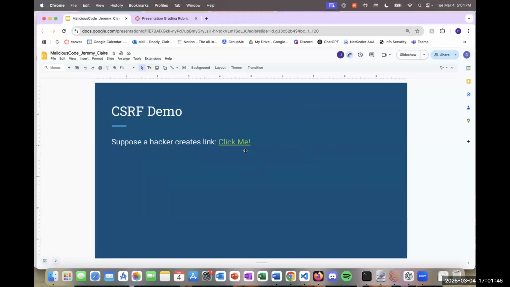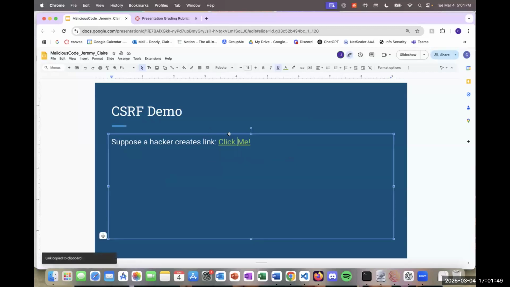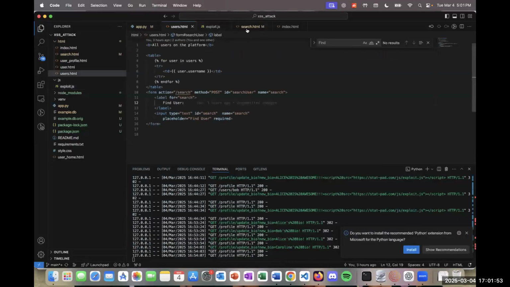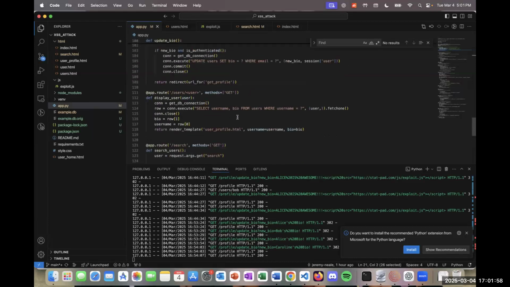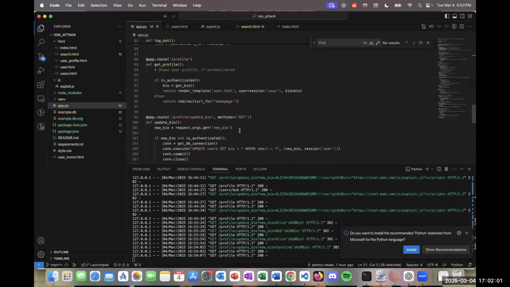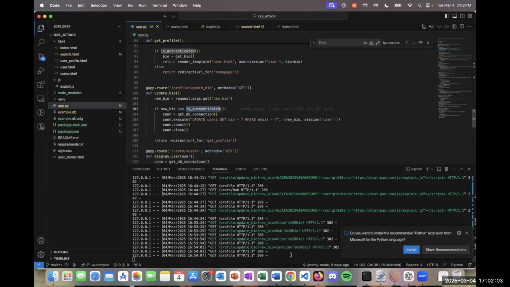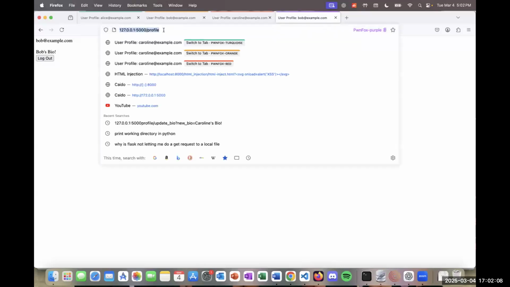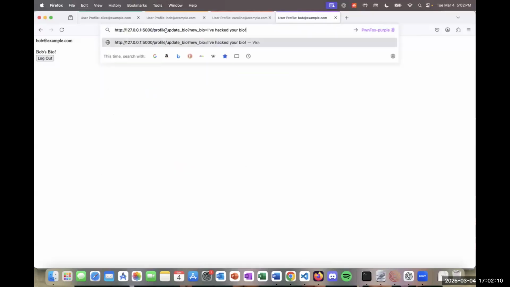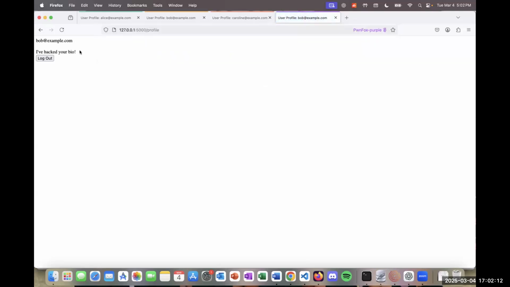So looking into a demo here, suppose a hacker creates a link. And so this link has a malicious action in it, which is changing the bio of the user. And we can see here that in order to update the bio, it does require that the user is authenticated. So if we were to go in here, see we're logged into Bob, and suppose Bob goes in and clicks that link that was sent by the hacker, we can see here that Bob's bio is updated and it leveraged Bob's credentials to be able to complete this attack.